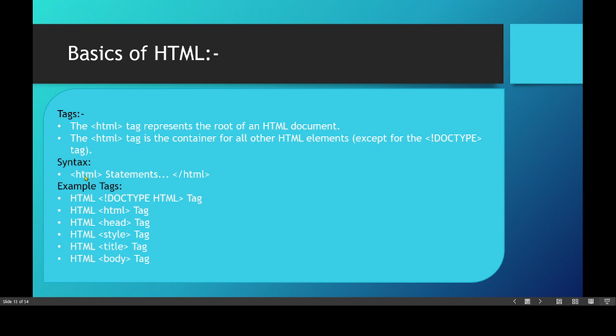The syntax of HTML tags is an HTML tag name, the statement which we want to insert in the web page, and a closing HTML tag. The example of an HTML tag is this; this HTML tag consists of content we can see only in the HTML5 version.